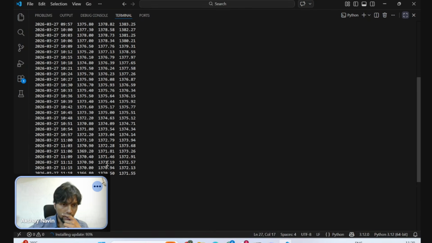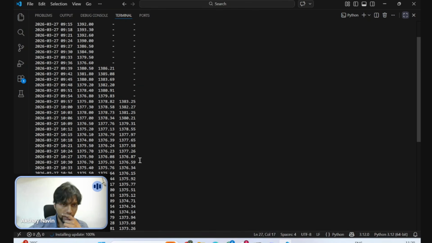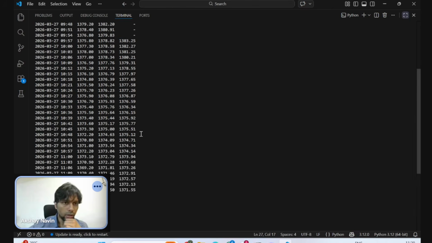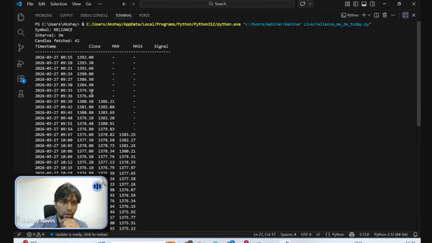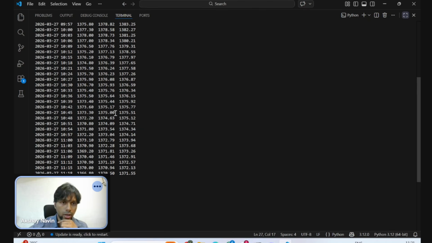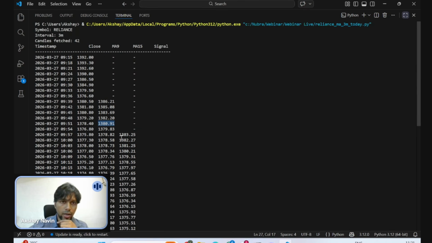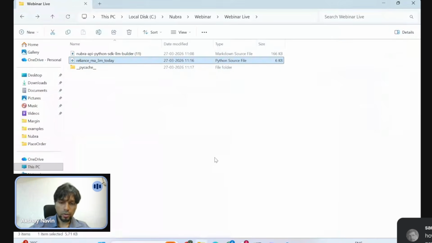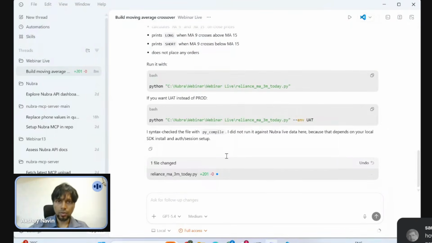It looks like it hasn't crossed either way, which is why there is no signal generated. What I can do is, yeah, so it looks fine to me. It has the ability to get current close, and it has built a moving average 9 and a moving average 15. For Reliance, there's no signal right now. So now what I can do is I can go back to Codex in the same chart that I had earlier.